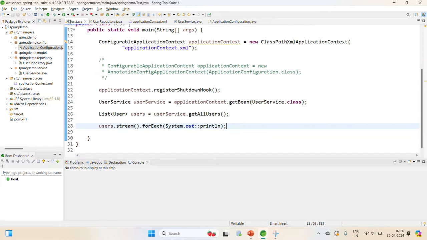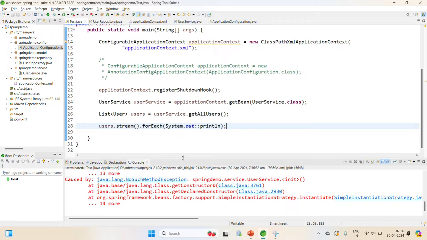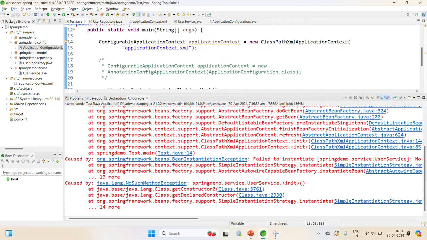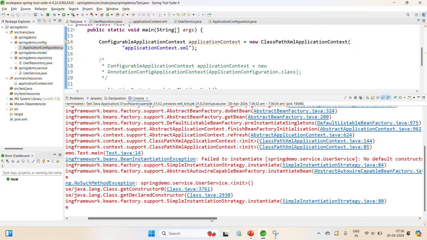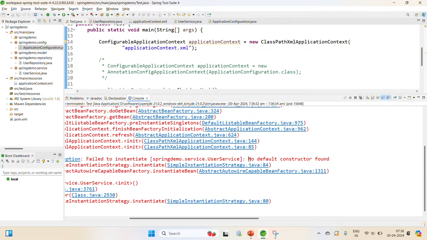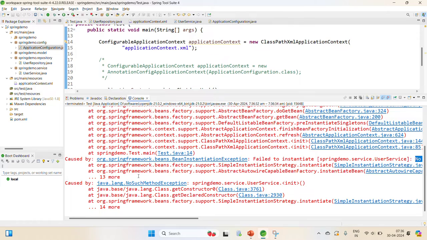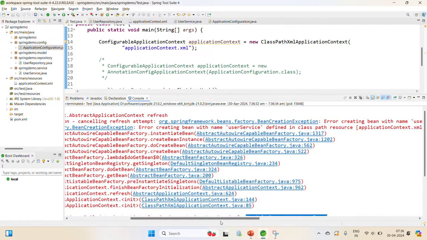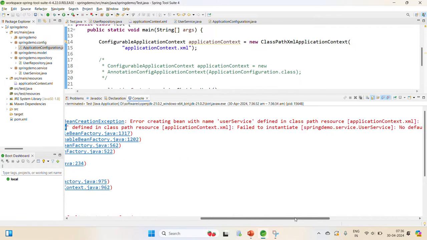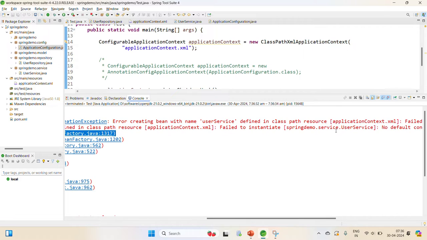We don't have a default constructor. So what will happen if you run this? We should get an error. Yes, we are getting the error. What is the error? Bean instantiation exception: no default constructor found. So there is a problem here. It is unable to create the bean user service, because it doesn't have a default constructor itself.